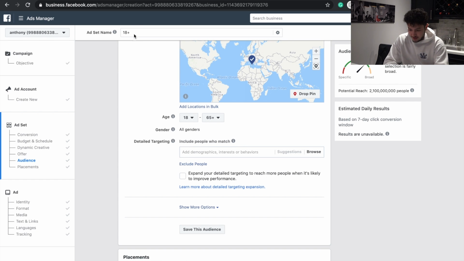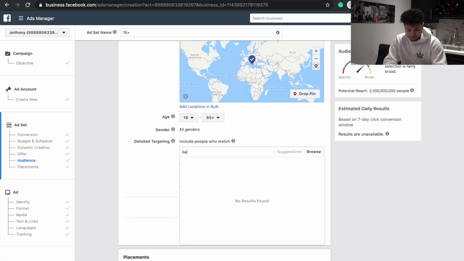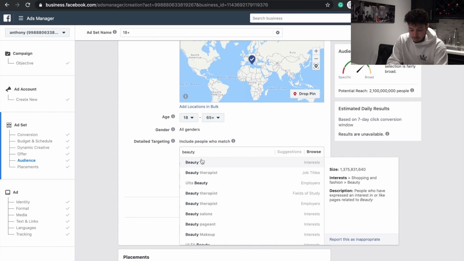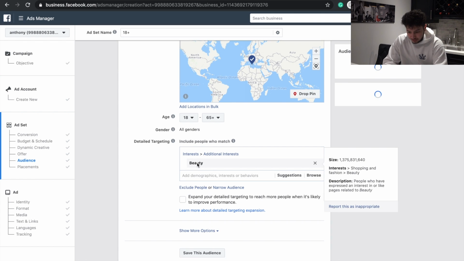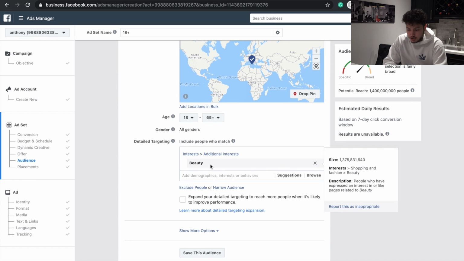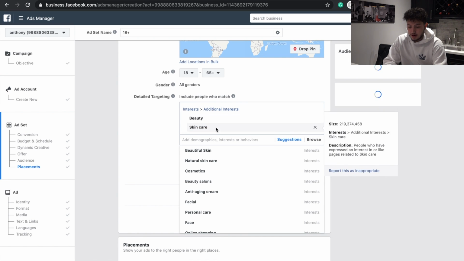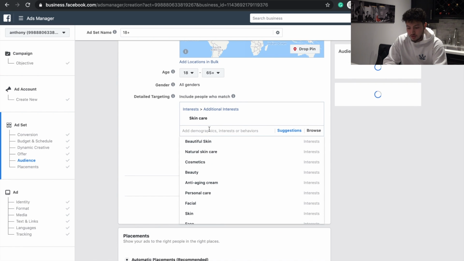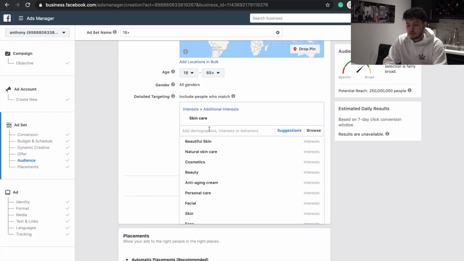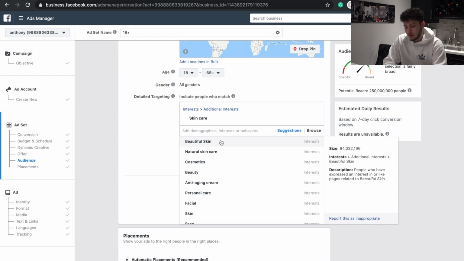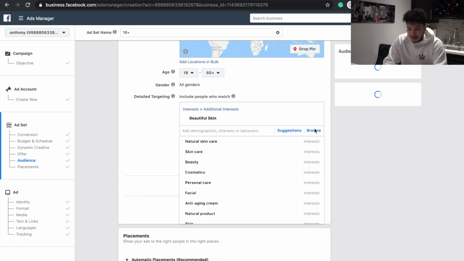So what I'll do is, if I'm running a product I know, for example, let's just say we're running a beauty product. So I will choose beauty, for example, right? I'll go to beauty and I'll choose beauty. And then I won't just use this interest, because literally it's like 1.3 billion. That's really, really broad. I'll go to suggestions and I'll see what's related. So if the product is a skincare product, skincare is right there. And I'll keep getting more specific, more narrowed, until the audience is roughly about 1 to 10 million, even 20 million is pretty good, and I'll keep going. So now beautiful skin, natural skincare, all these, and I'll keep going down.